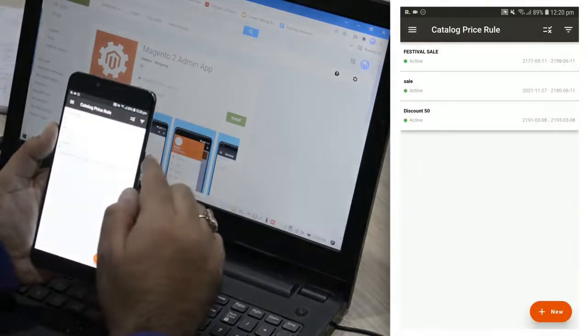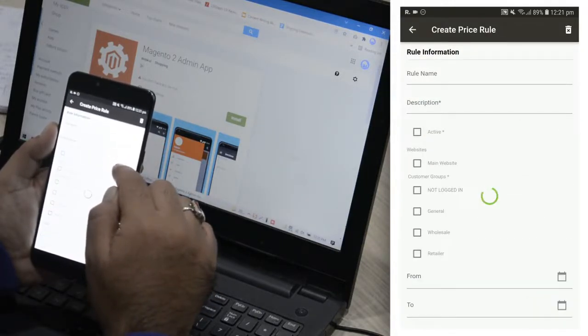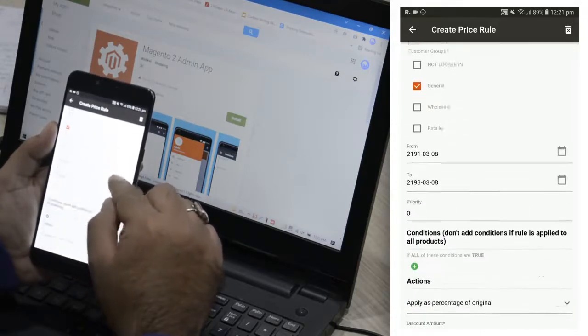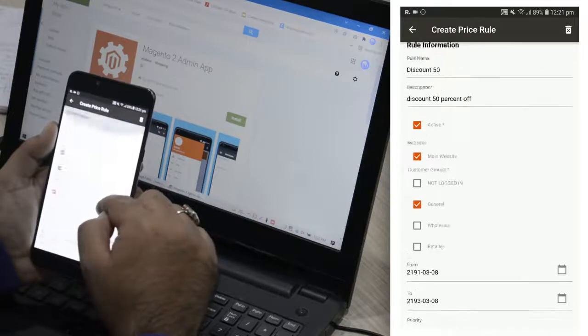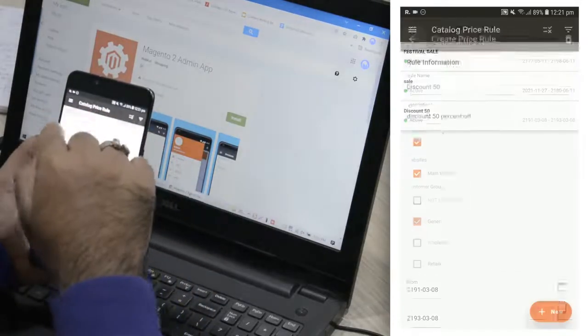Now you can also edit any of the created catalog price rules by tapping on any of them. So for example, I tapped on discount 50, so here's the particular one. Here I can make the changes, and accordingly thereafter I can save that up as well.